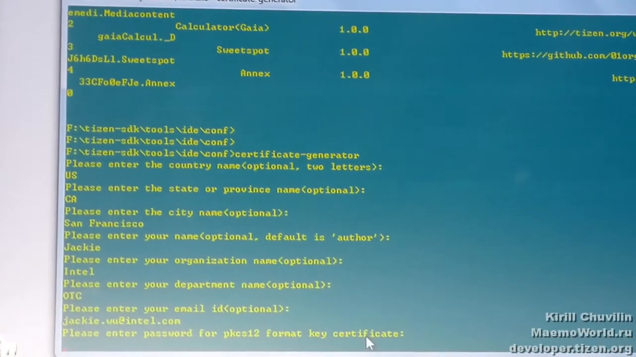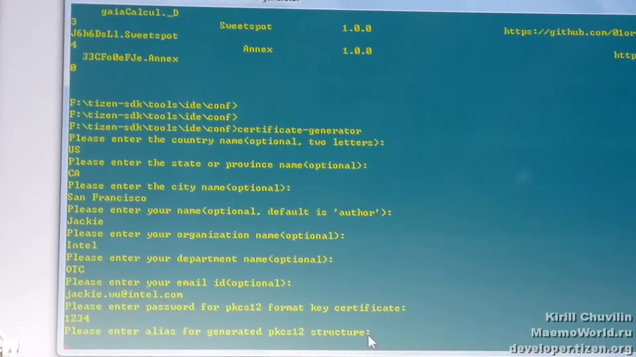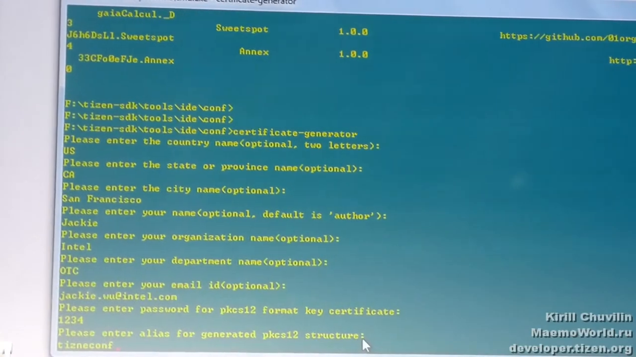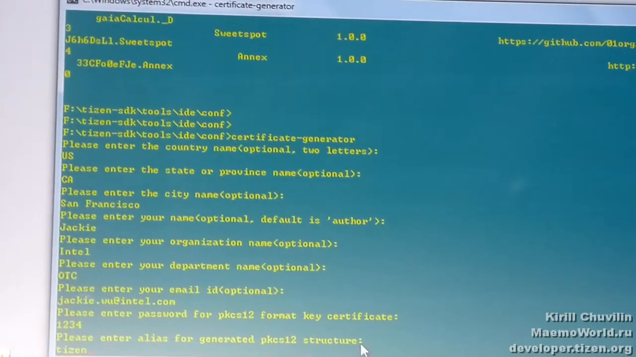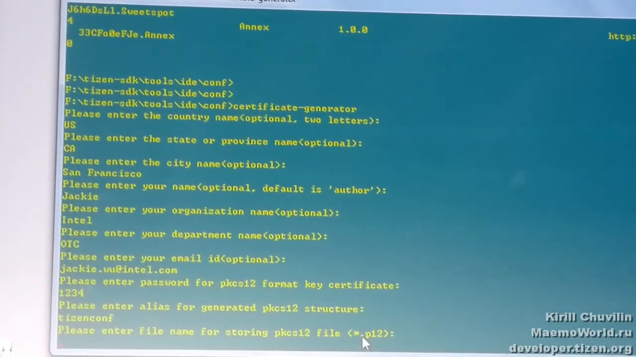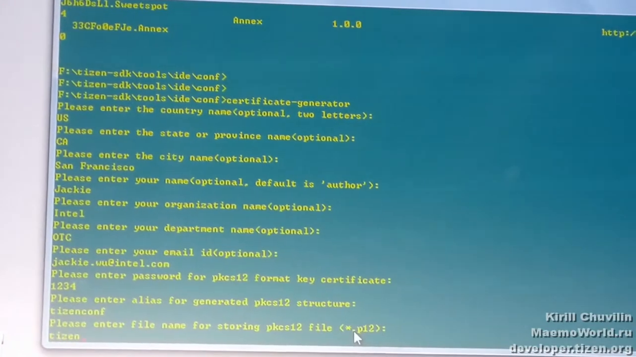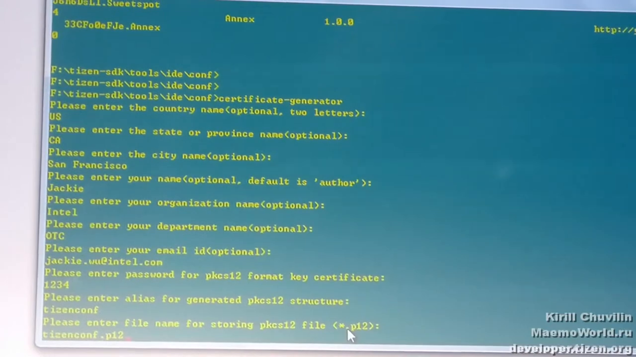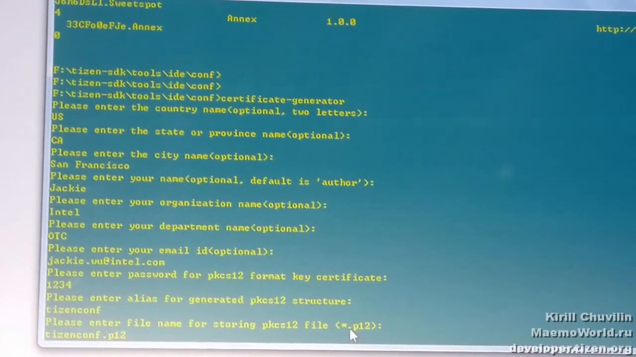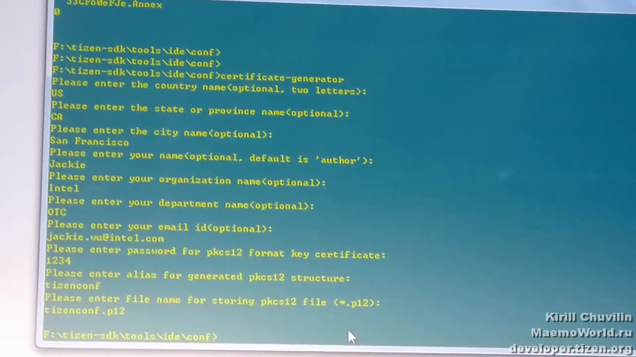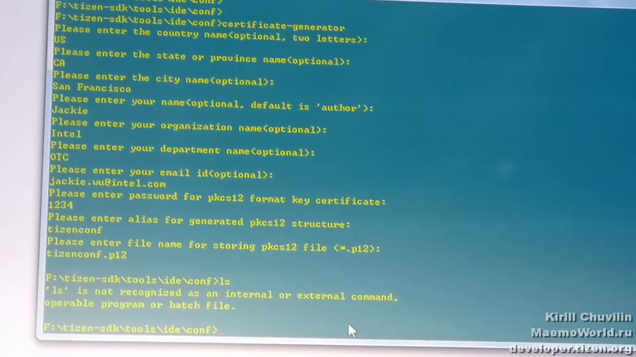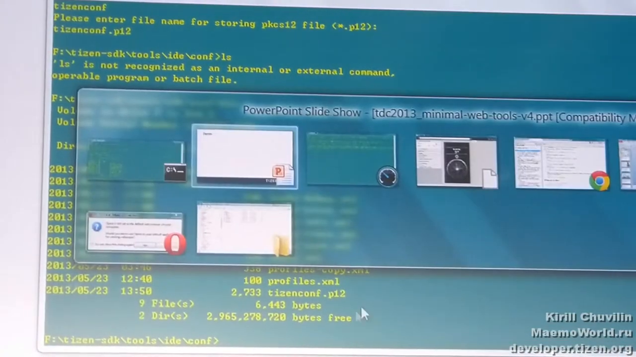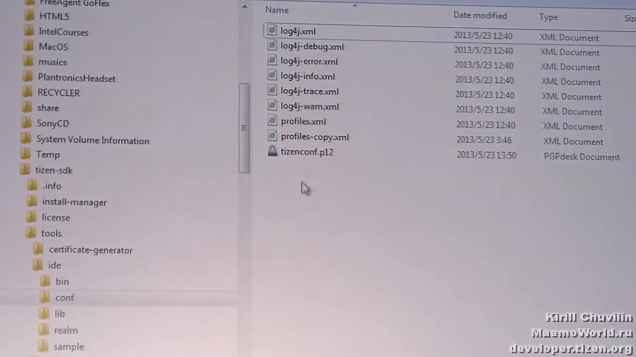You will use the password for the certificate. You use the P12 as an extension name. Then it's done. So you get the certificate generated. Then you just configure it.